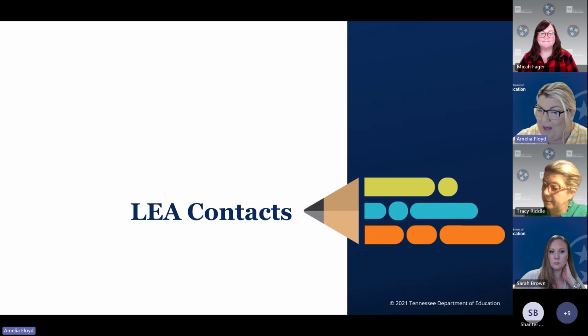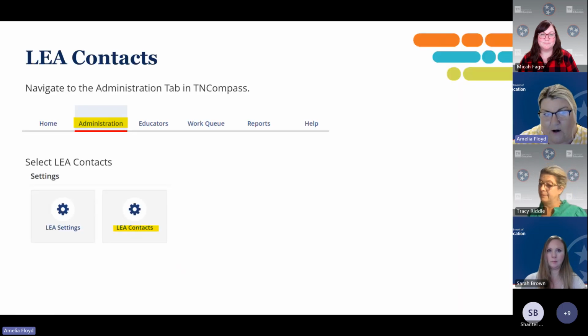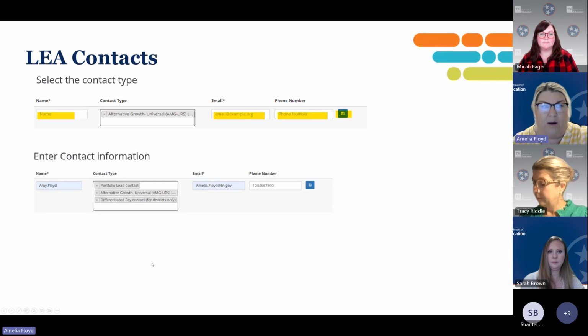Okay, it's all about the data. So we want to talk just a minute about LEA contacts. In T Encompass, there is a place for you to put contacts so we know who to contact for various things that our office does. So to enter contacts or to change contacts, if somebody changes during the year, you go to the Administration tab in T Encompass. You're going to scroll down under LEA Settings. It says Settings, and you're going to select LEA Contacts.